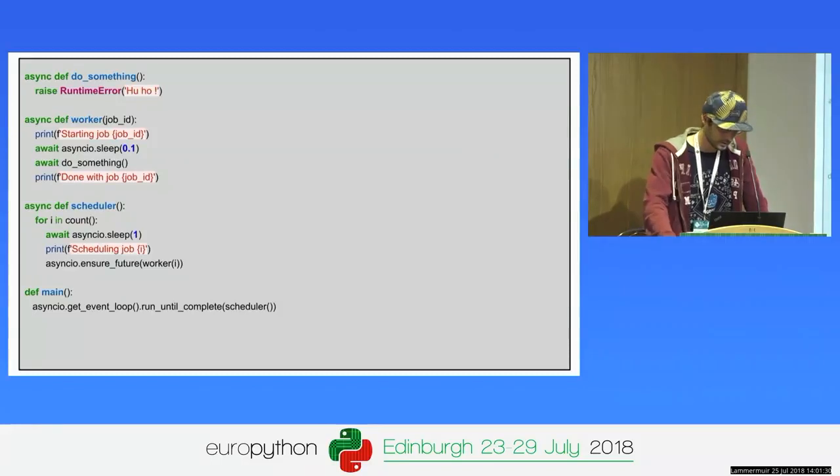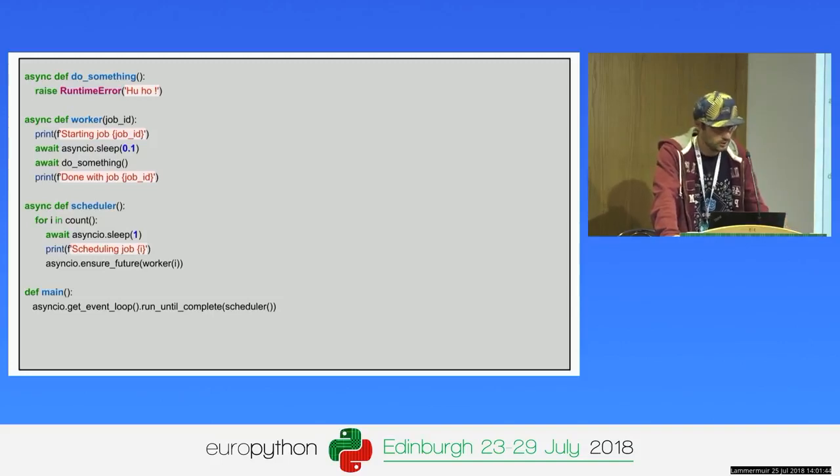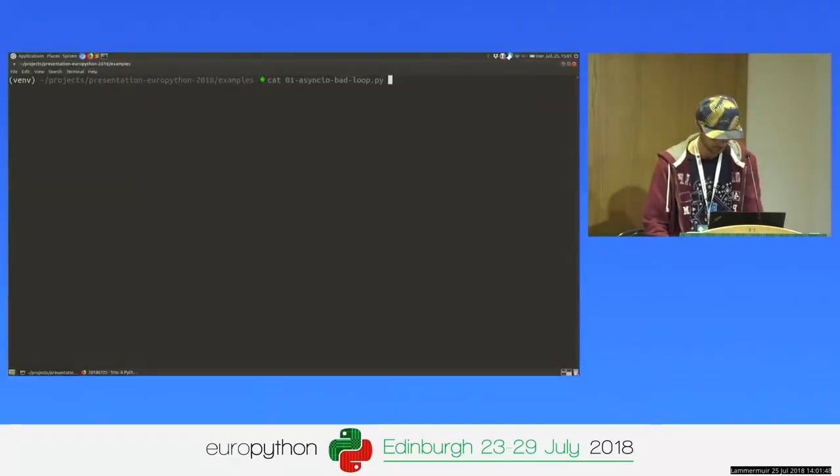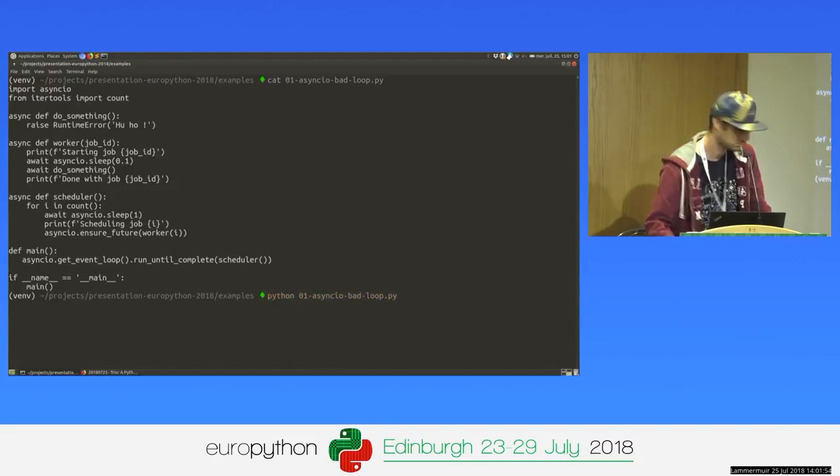For instance, let's see this code. It's really simple, you see there is this scheduler function which acts as a little server, so it's long running, and from time to time it will schedule a new coroutine which does some job. The thing is, this job is broken, it will raise an exception. So if we run this, let's see what happens. Yeah, I got the code right there. Can you see? Yeah, big enough.